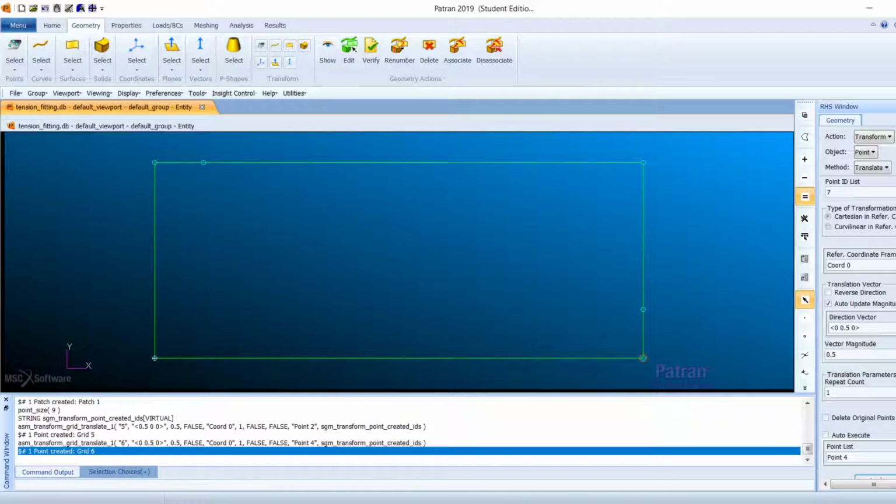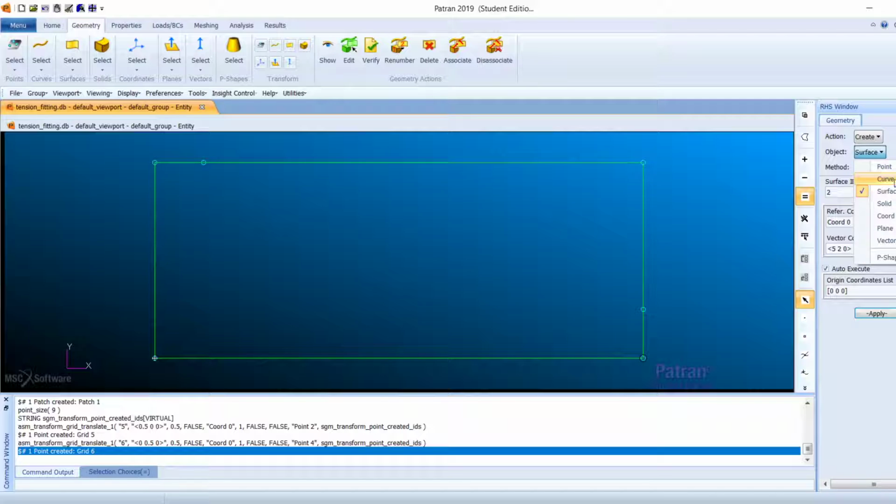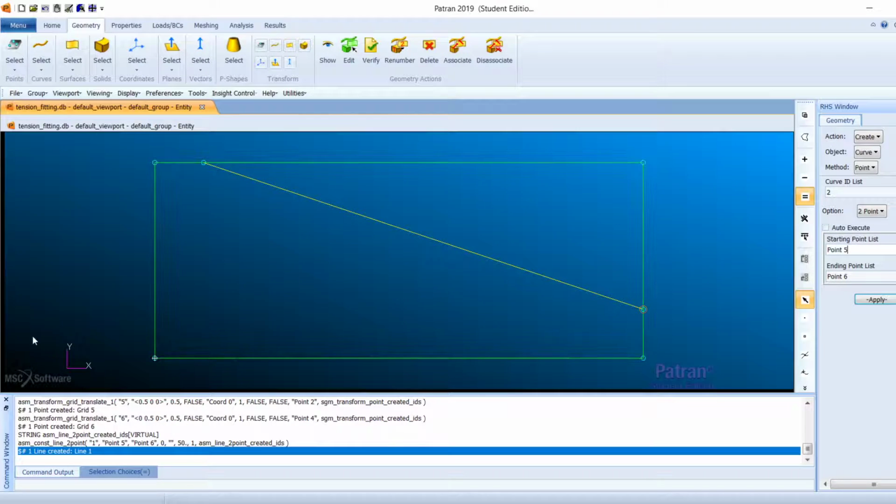Next, we're going to keep going in geometry. We're going to make a curve. Create curve, point. The starting point and our ending point are going to be the ones that we just made. We're going to select our starting point. I'll always turn off auto execute. And our ending point, we're going to hit apply. And then we're going to eliminate these lines or curves so we can create our solid.